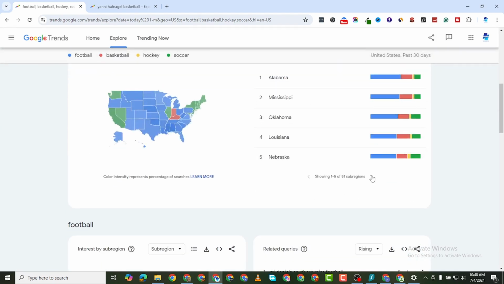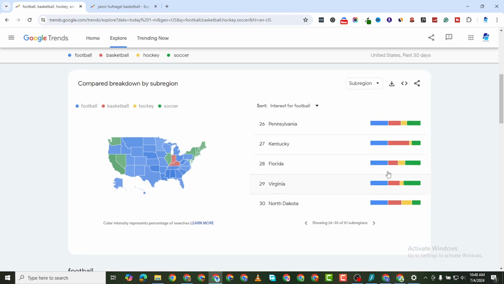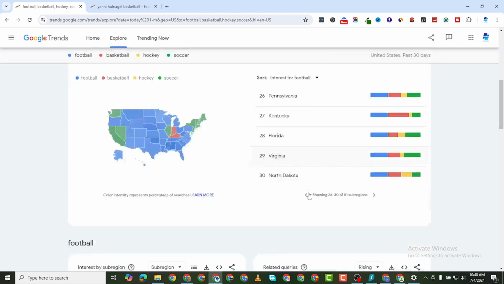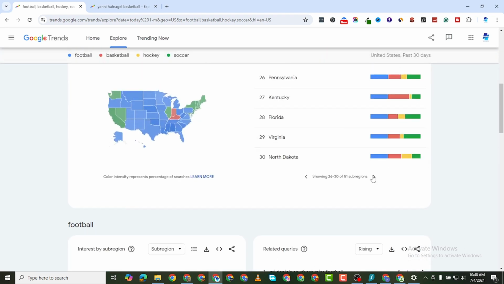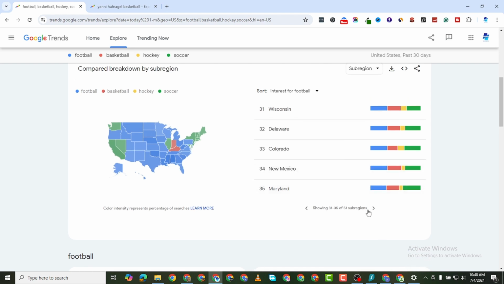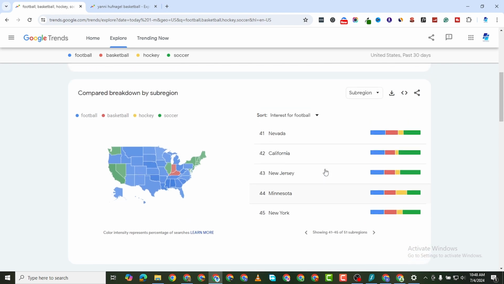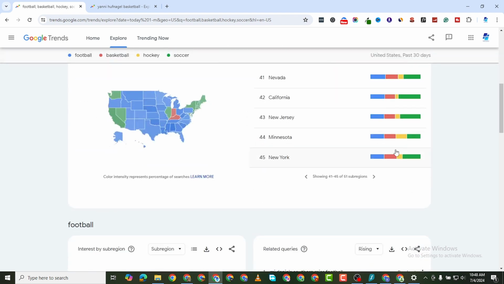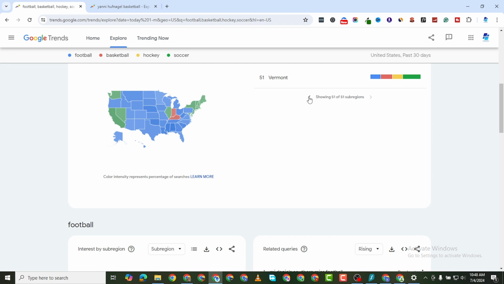But let's look at which states are best for hockey. So you see here, North Dakota is the best when it comes to hockey. It has the best search volume for hockey. Let's look at others for hockey. You see Minnesota, it has the best for hockey. And then New Hampshire, you see Vermont too has very good search volume for hockey.